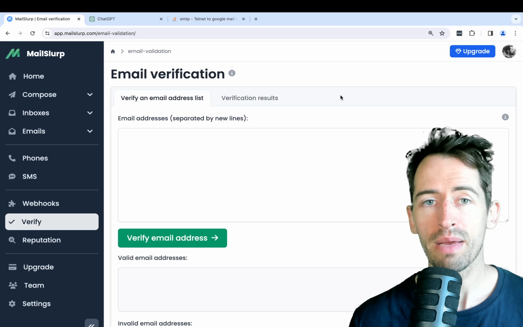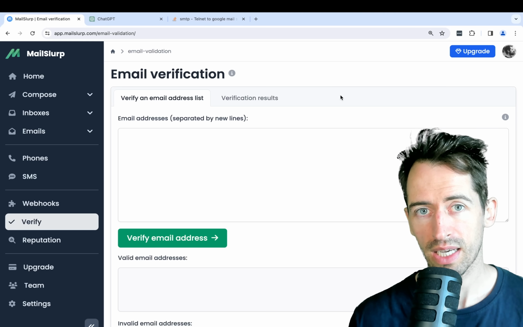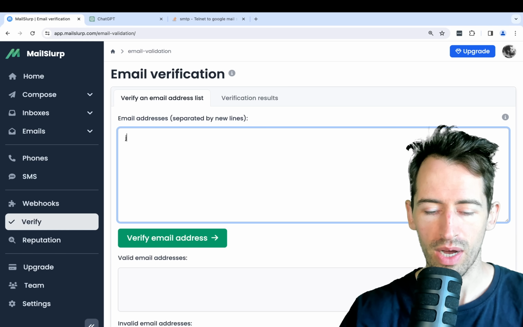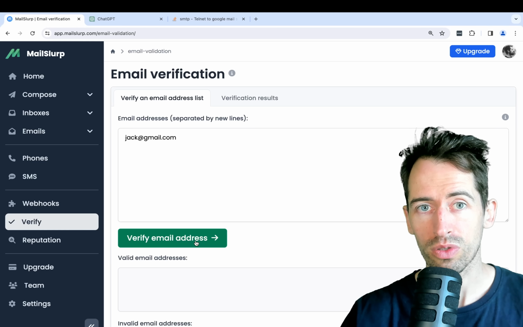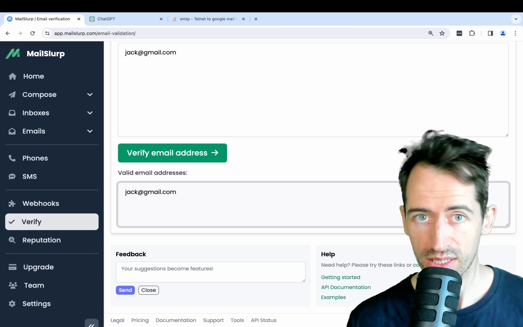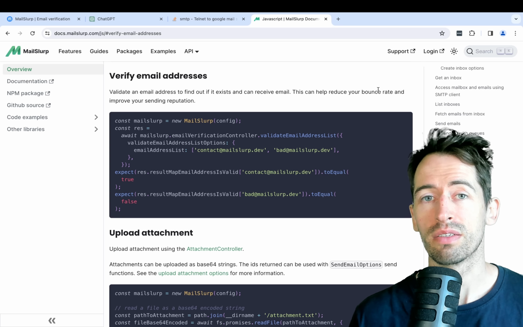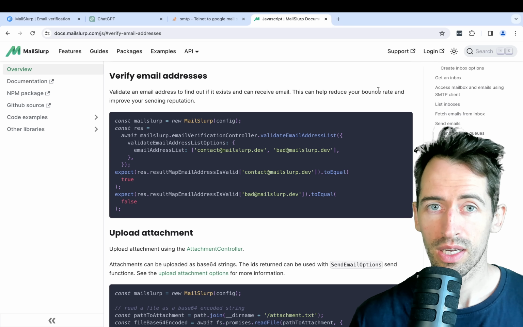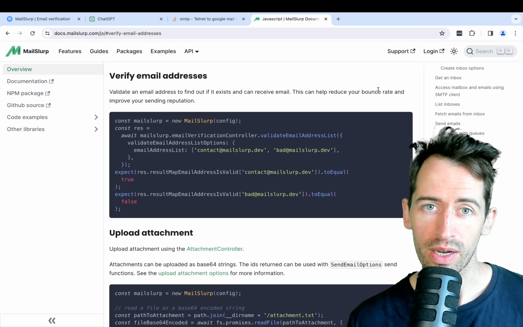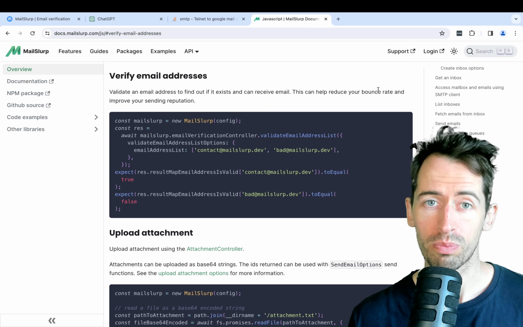in bulk, and let MailSlur handle finding the servers and connecting to them. Here we can write jack@gmail.com and click verify email address, and we can see that the email address is valid. With MailSlur, we can also use the API client to verify email addresses in code. This is really useful if we don't know where our servers are running and which port to connect to.